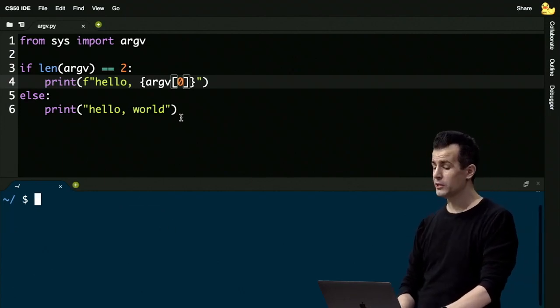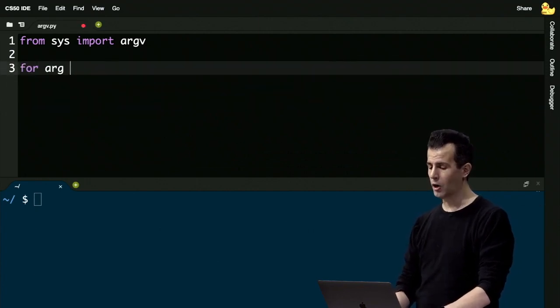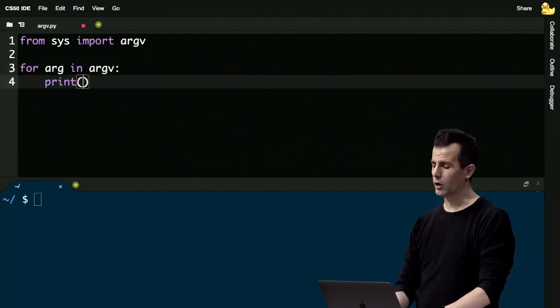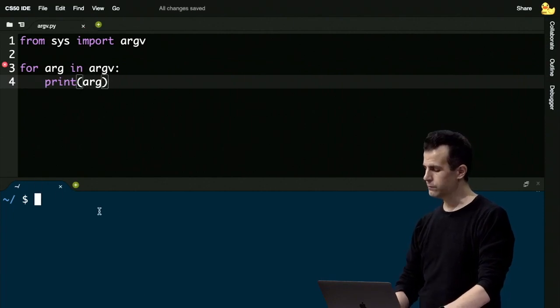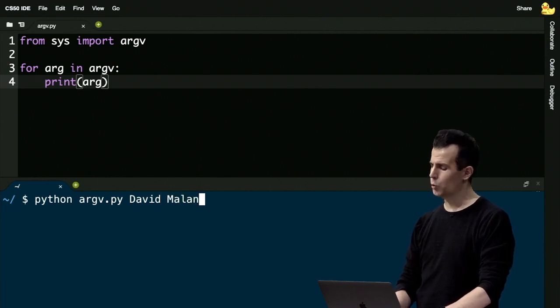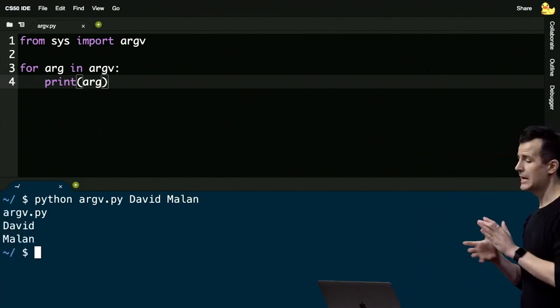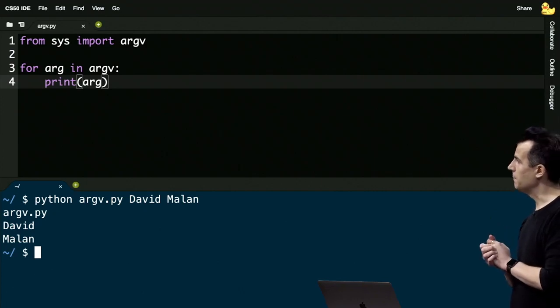And in fact, if I want to print out all the command line arguments, I can just more simply do this. For arg in argv, go ahead and print arg. So very succinct, if non-obvious at first glance. Now let me go ahead and type in something like David Malan. 2 words, enter. You now see everything printed or typed after the program's name and so forth.